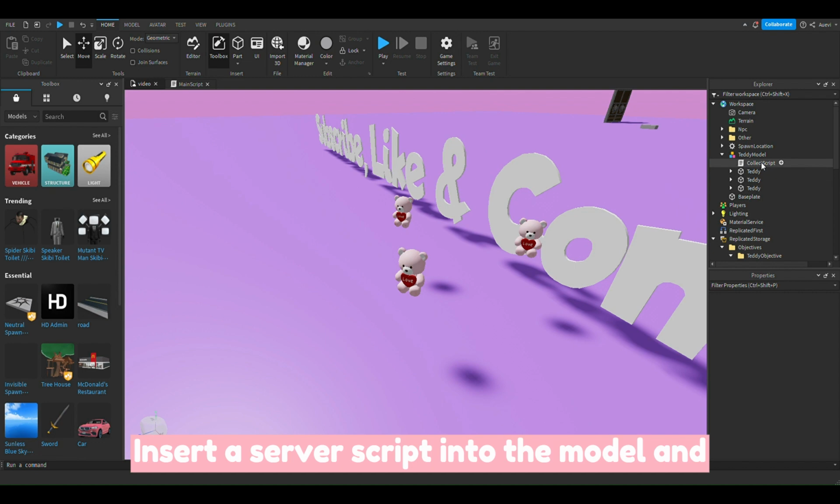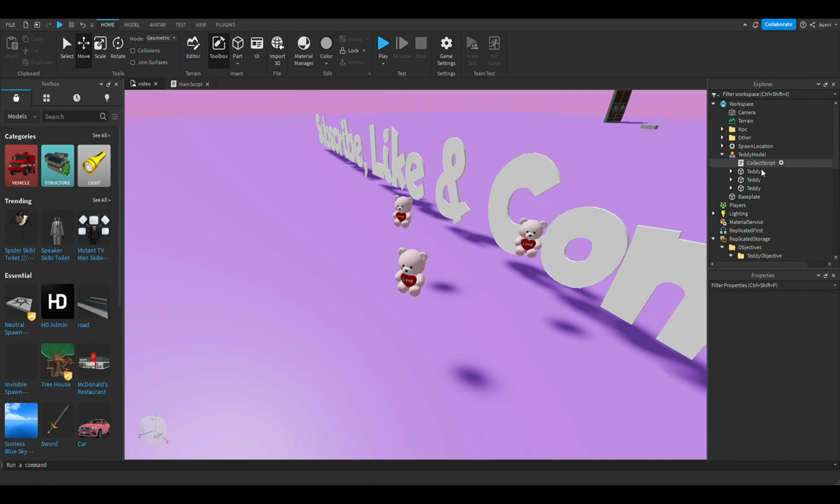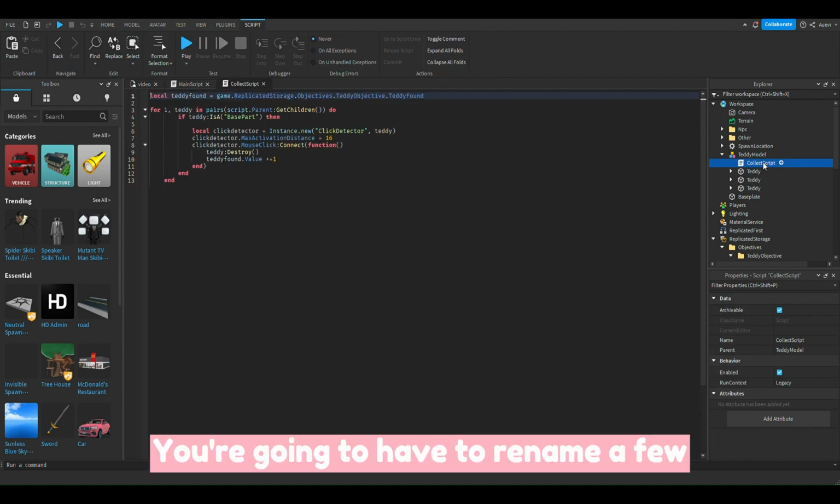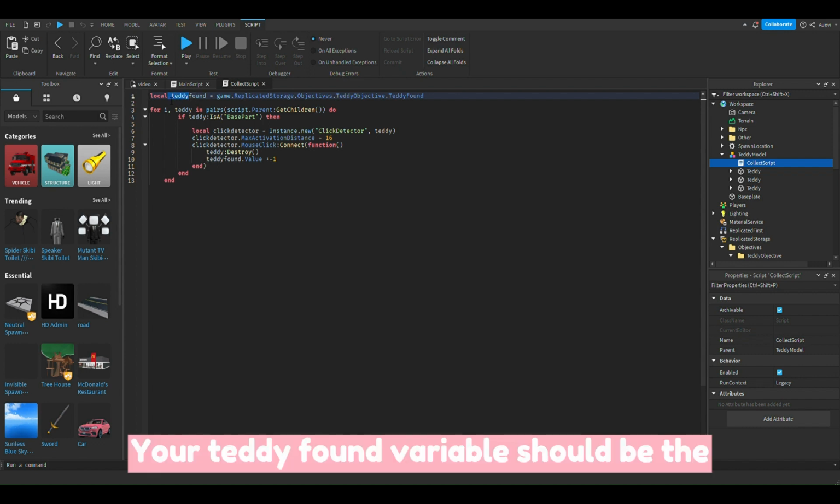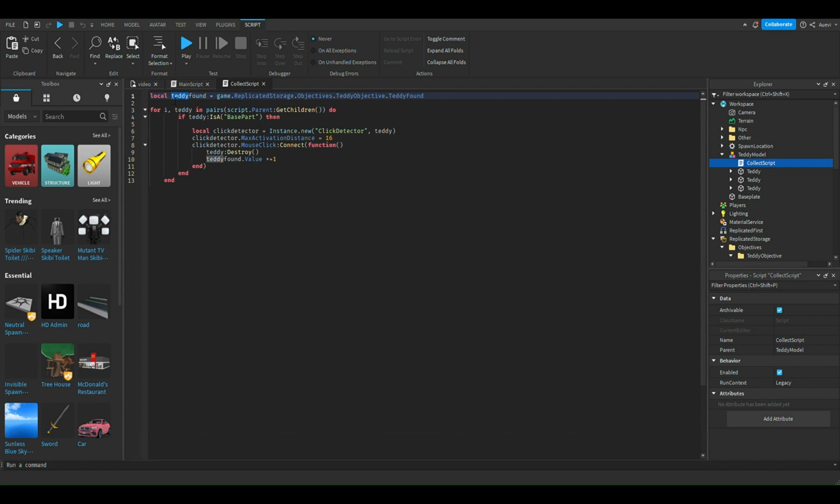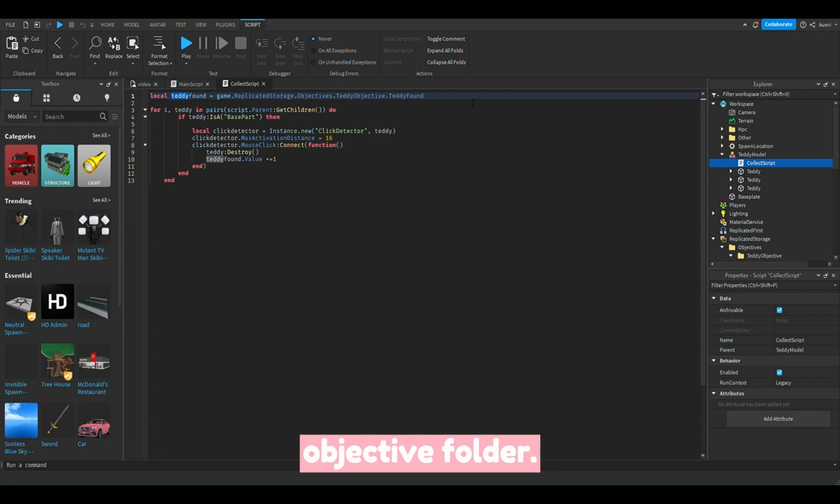Insert a server script into the model and name it CollectScript. You're going to have to rename a few things in this script to the item that you're having the player look for. Your TeddyFound variable should be the number value that's within the Teddy Objective folder.